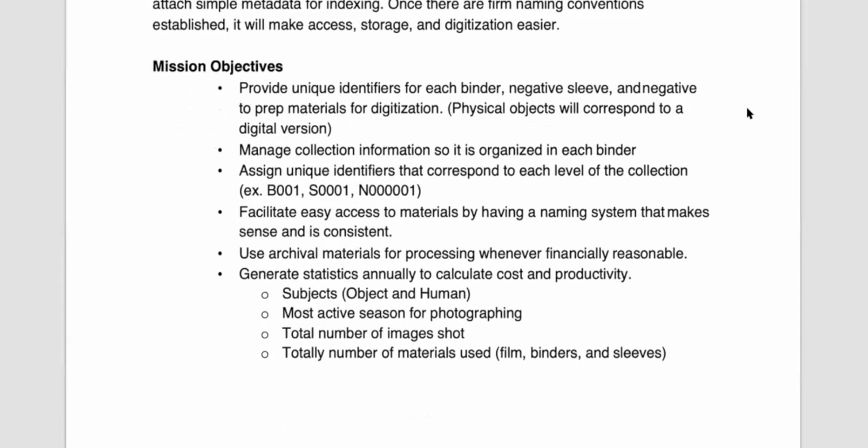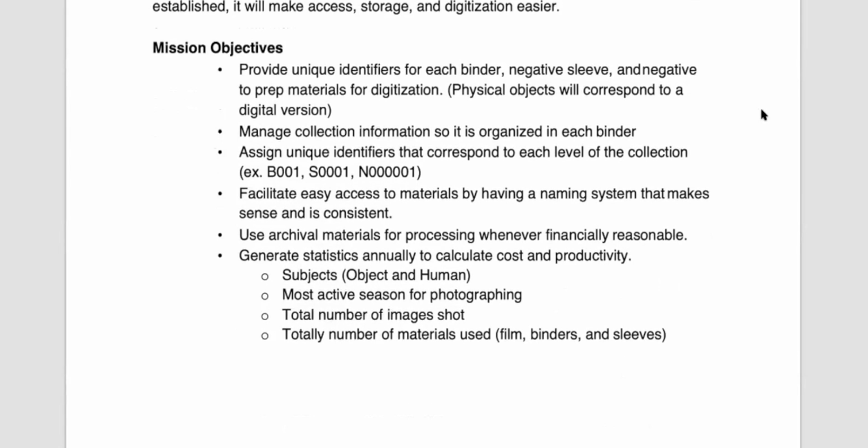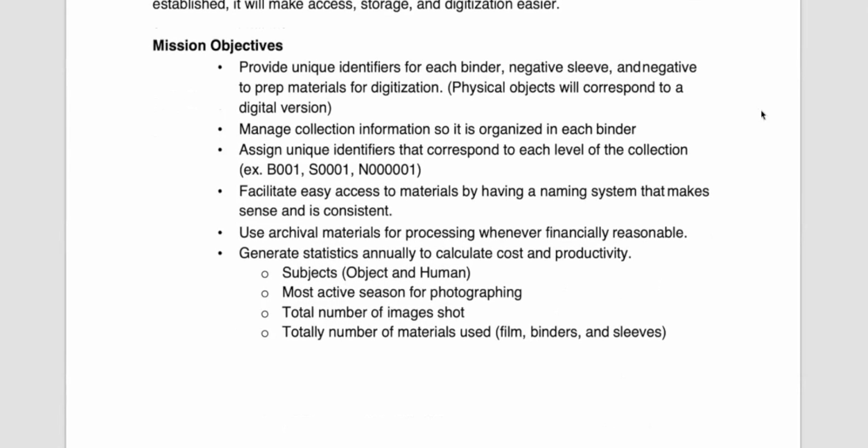Making sure that I had established unique identifiers for each binder, sleeve, and negative was important to me because it would hopefully establish a more consistent naming convention. I had one pretty well established, but making it more firm and something that I can adhere to will help me moving forward. So that was another one of the goals of this assignment.